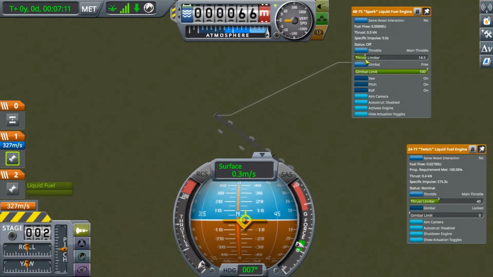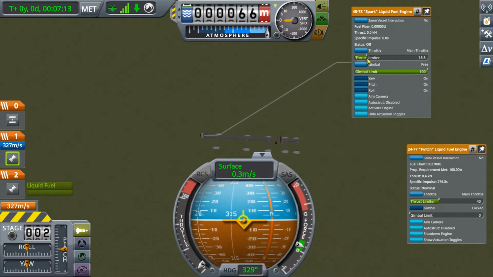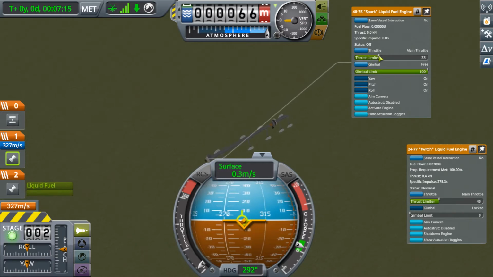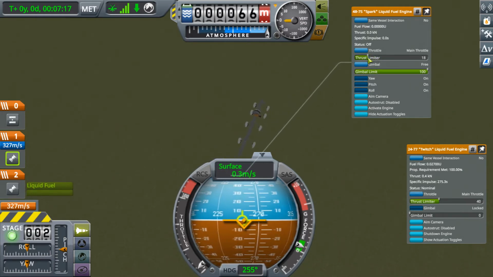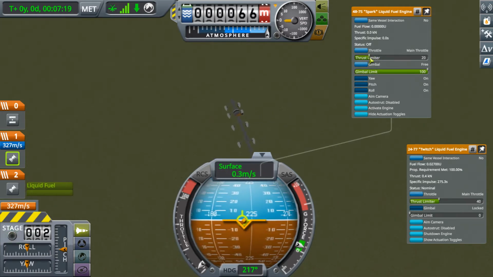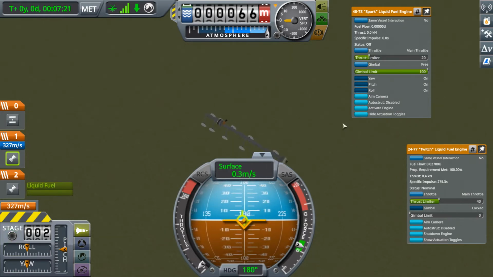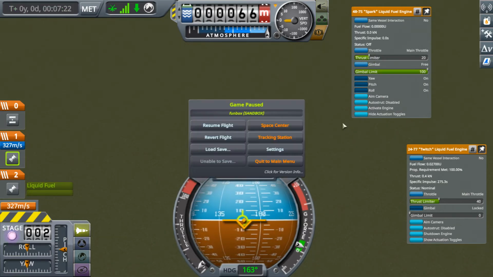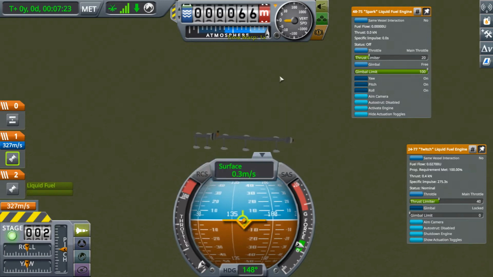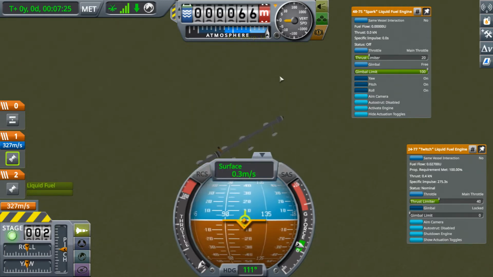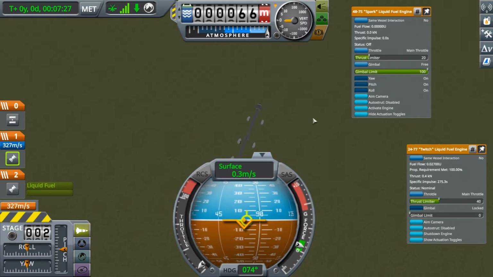Now I need the thrust to be pretty low. But I think it needs to be, well, I'll just start it out at 20 and see if that works. I think I'll actually make a save here. I can't save while it's moving, can I? Yeah, unable to save. So I can't save right now. This kind of sucks, but we'll see what happens.